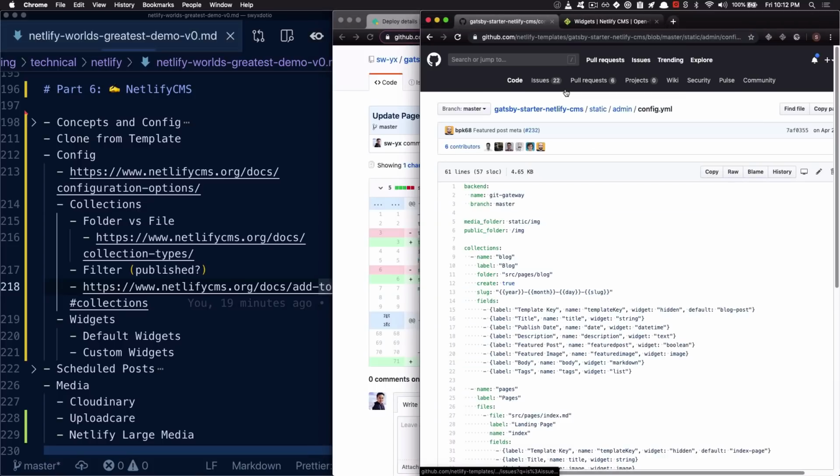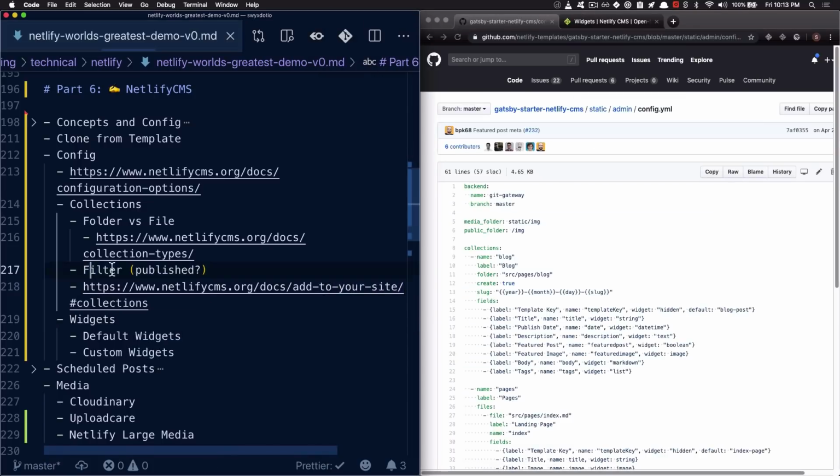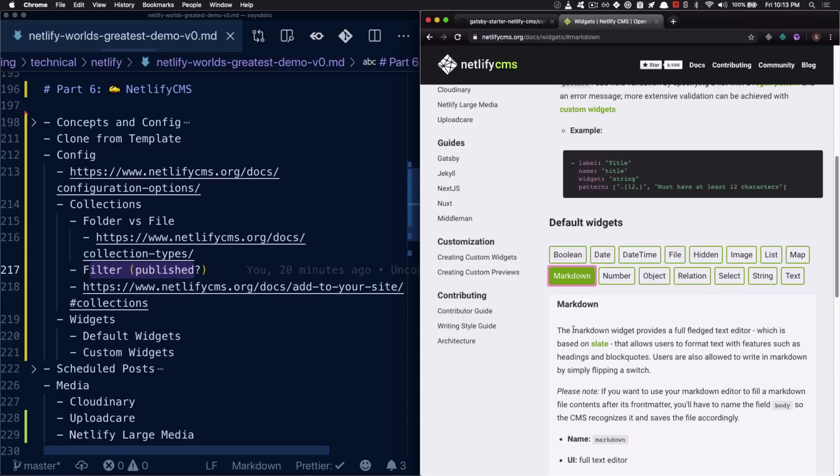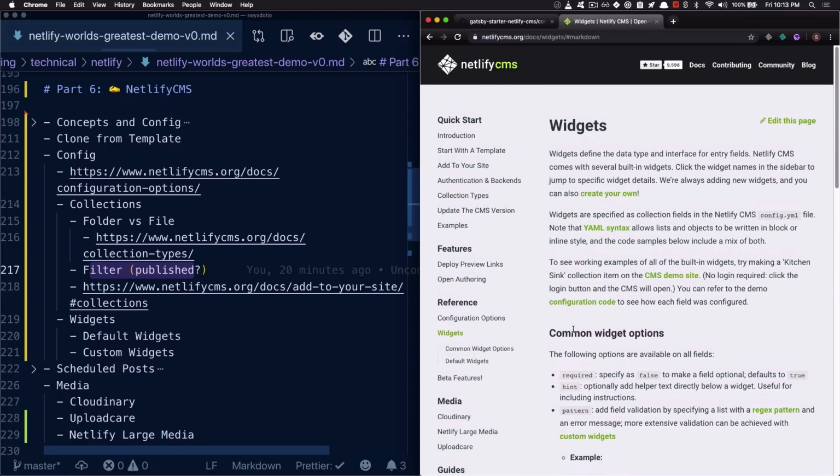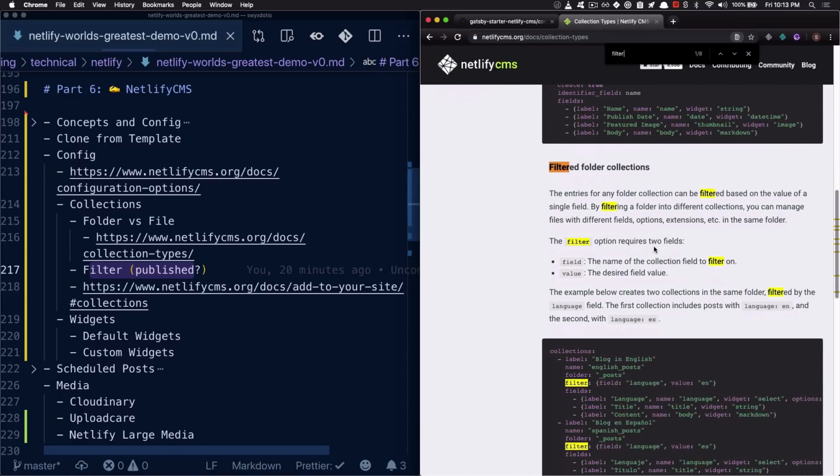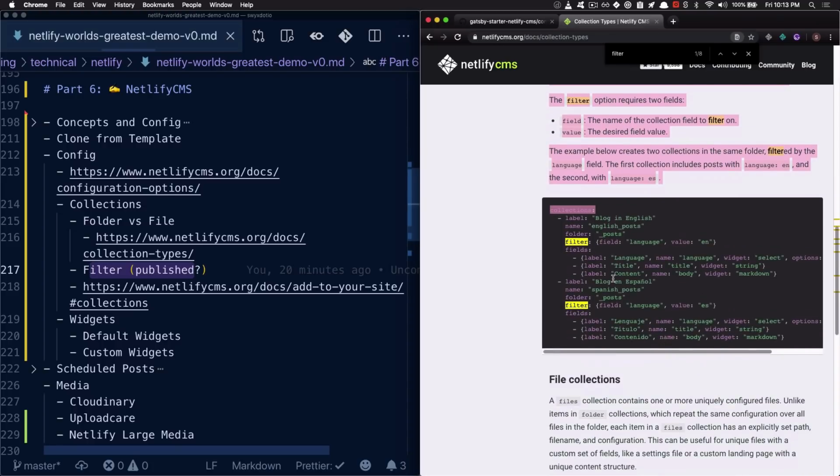Okay, so that's about it. The last piece that we didn't cover is the filter field. That's going to be very handy for basically filtering out by language. So for example, I want to edit in English or Spanish and have different layouts and widgets for those things. Those are very, very helpful as well.